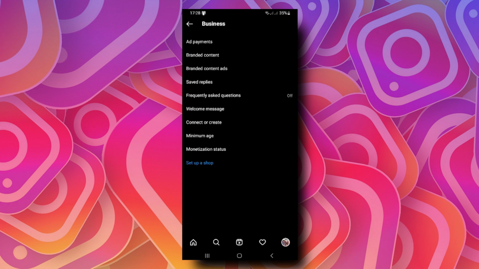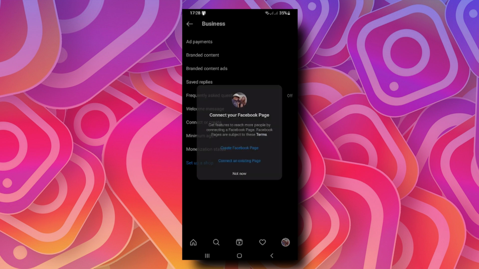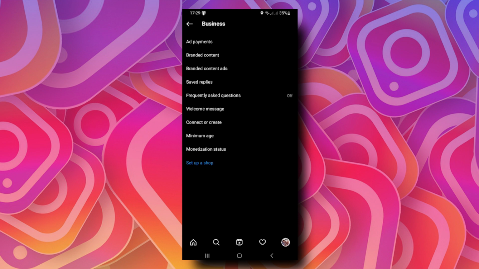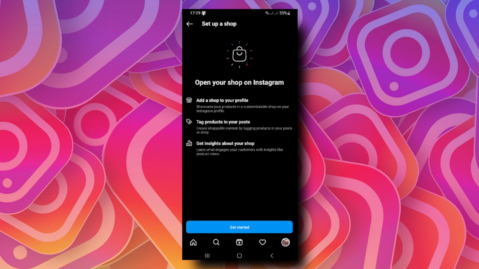can also connect or create a Facebook page. If you have a business on Facebook, you can connect that Facebook page in here. And also, you can set up a shop. So in that way, you can drive traffic to your shop through Instagram.